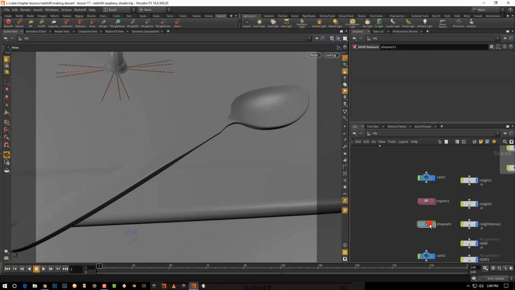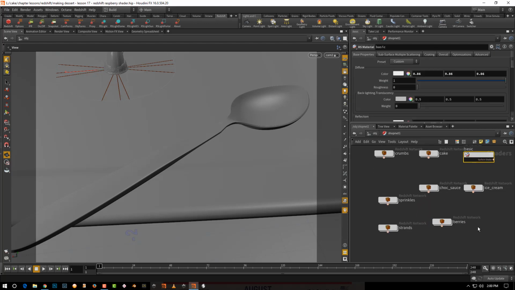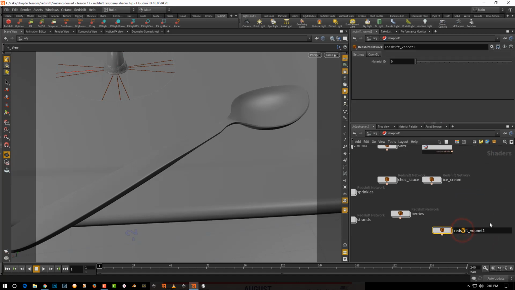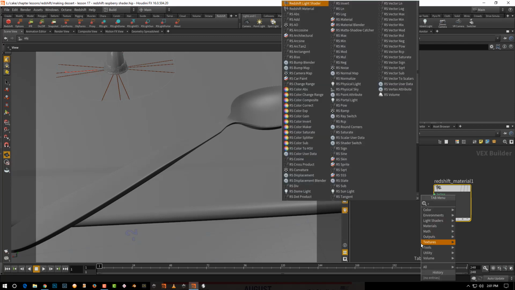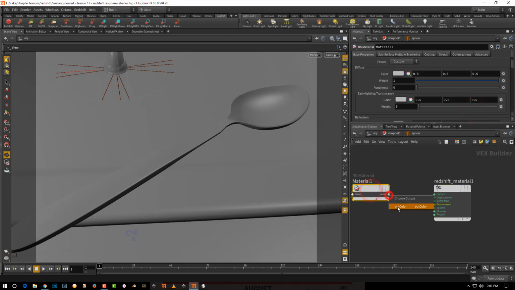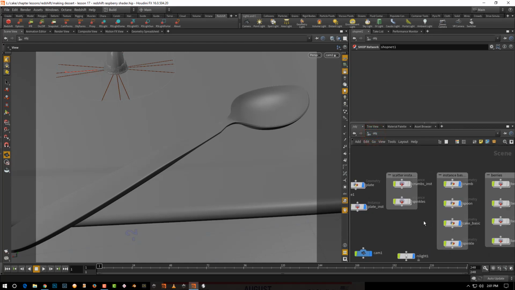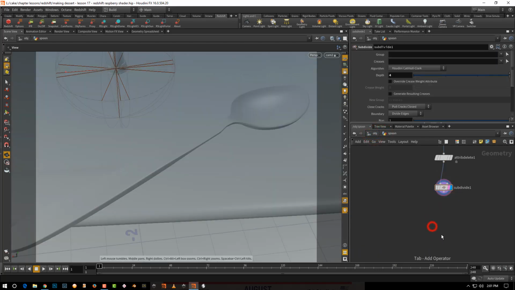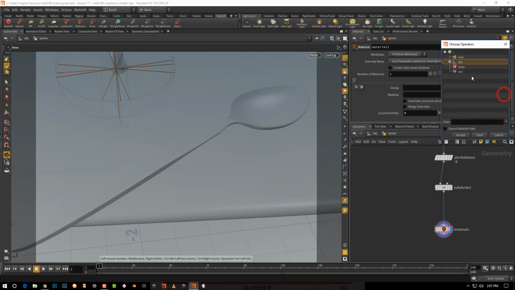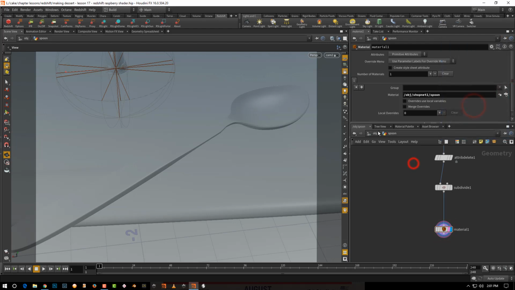Okay, so let's come to ShopNet and I will create a new shader for the spoon. So again, just take a Redshift network. Let's call it metal. Or let's just call it spoon, that's simpler. And let's jump in here, we'll create an RS material and we will assign it. So let's come to the spoon, which is here, and material, and we'll assign it.